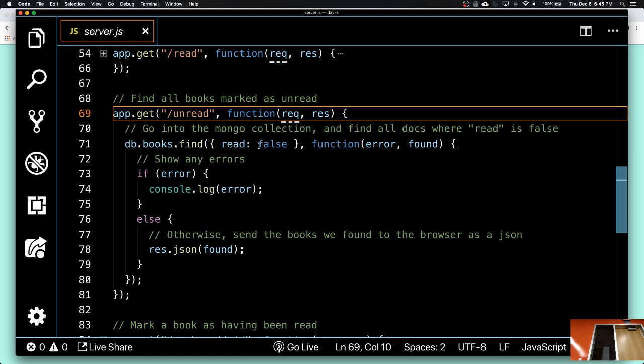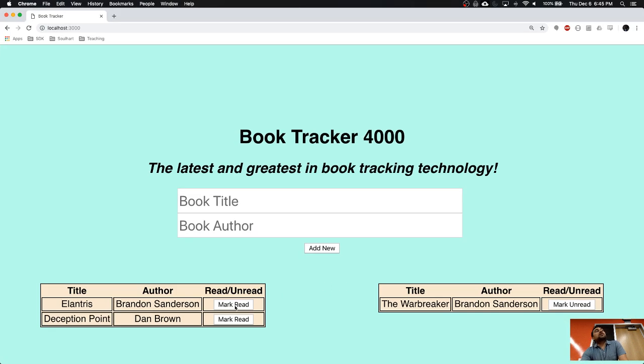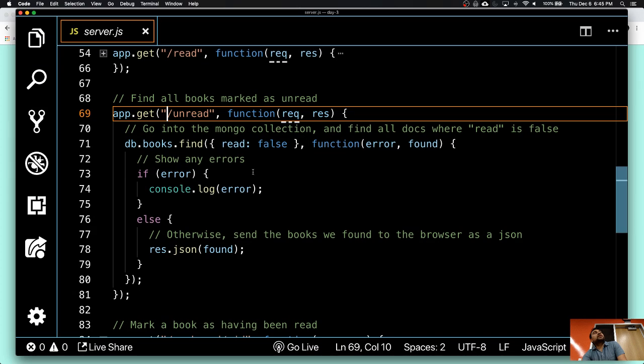So if you go back to our UI, you see mark as read, mark as unread. That's what it is doing. It's a Boolean, and it finds only rows where read is false, versus where read is equal to true.